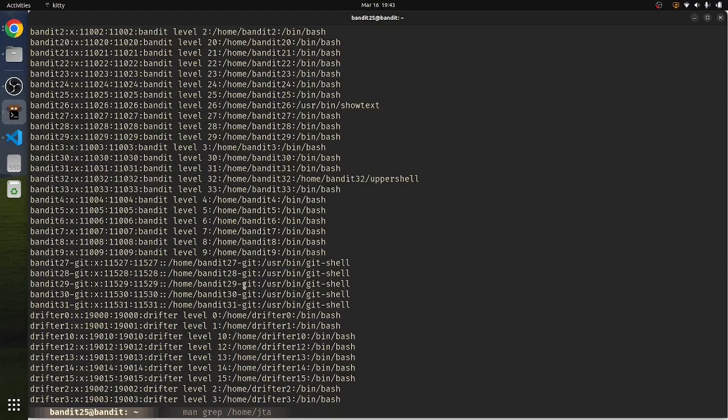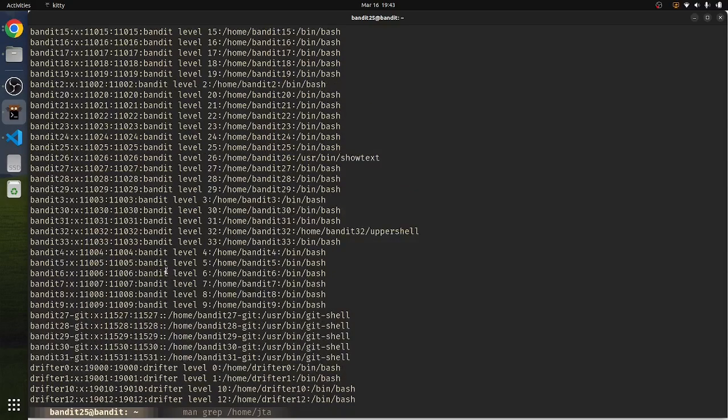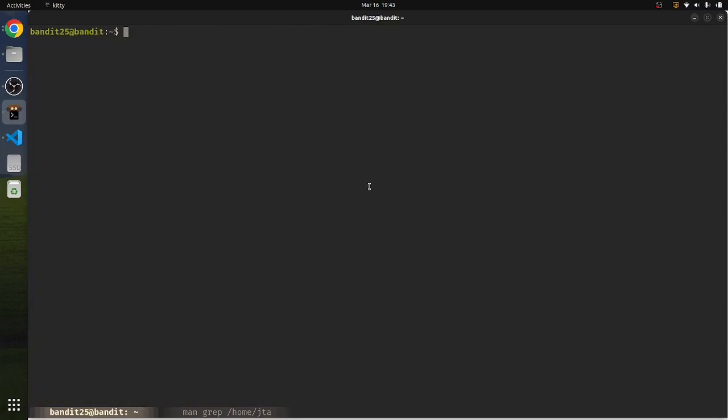So let's go through it. Bandit, let's see, where's Bandit 26? /usr/bin/showtext, and everything else is bash, except for some of them. So let's find out what /usr/bin/showtext is. Cat /usr/bin/showtext. exec more on ~/text.txt. So it's running the more command on some random text file.